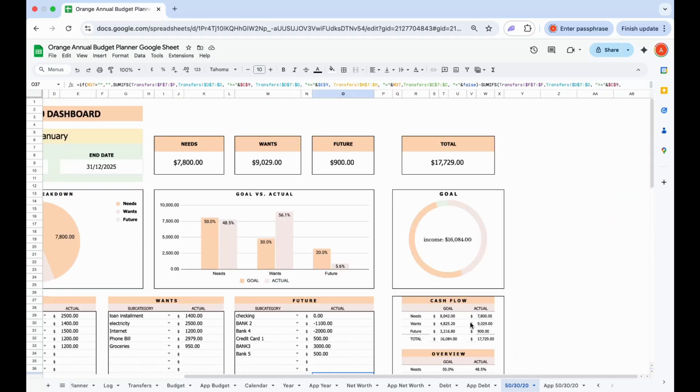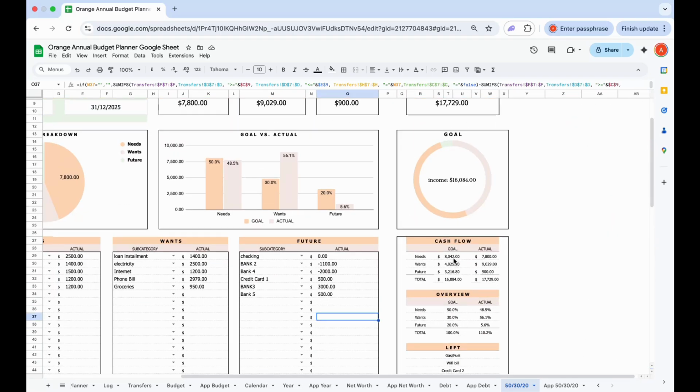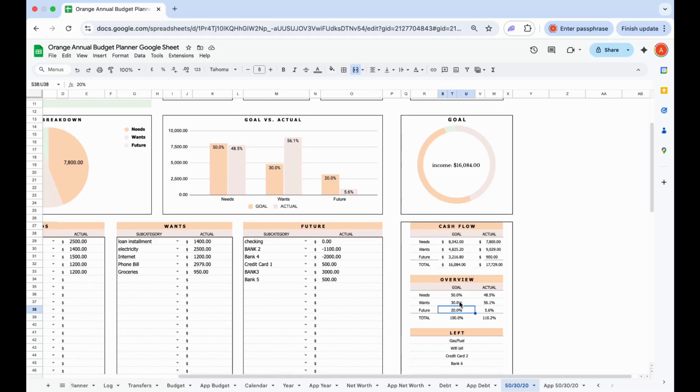Next we have the cash flow, with the goal and the actual value over here. And then we have the complete overview. So the percentages, 50, 30, 20, we have set. If you want, you can also change your goal. It's not that you need to have 50, 30, 20. You can even have 40, 30, 30 like that also. You can change this according to your needs.